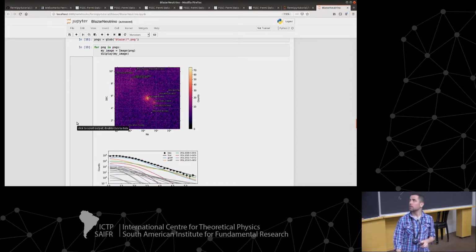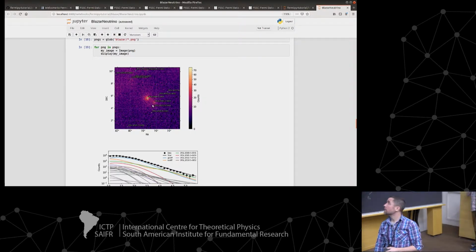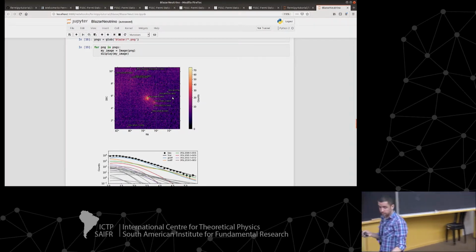So this first one is the counts. What we have here is data. Since the scale here is a little different, that one was a linear scale and this one is not, we start seeing other sources. Here we can see that there is something, our source also, and there are other sources that are in the catalog. You can see these crosses here, but they are not really easy to visualize.